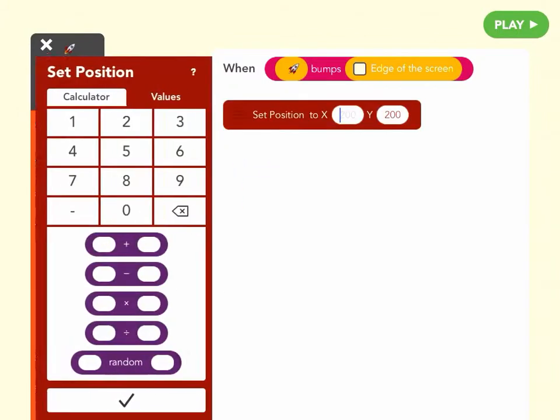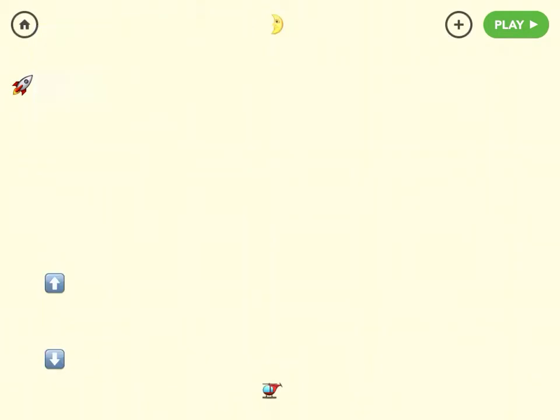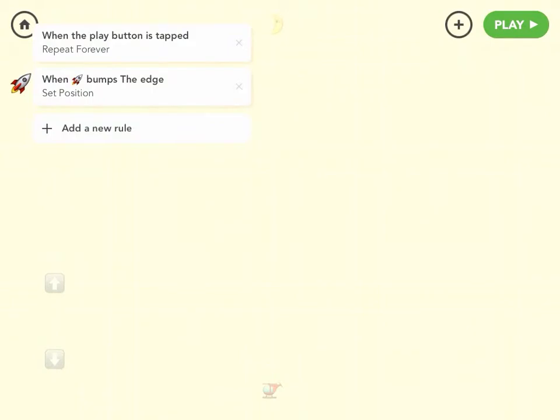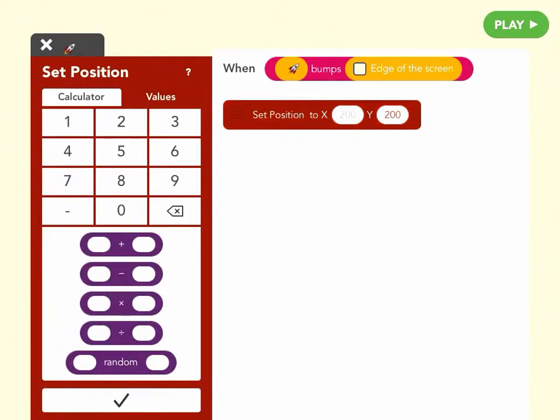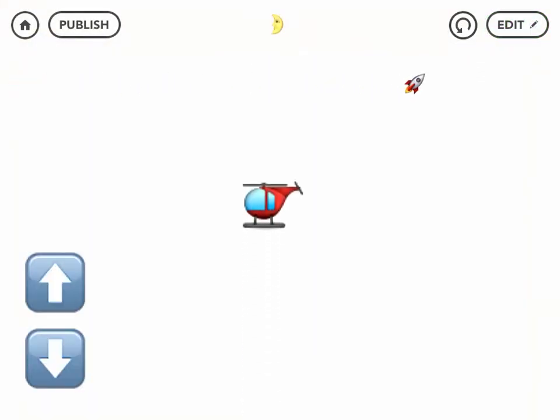When I get the rocket to hit there, I want the rocket to reappear here. So I'm going to look at the rocket's position by dragging it around. It's like 600-ish Y, around 50 X. So I'm going to go set position, 50 X, and it's about 600 Y that I want. So let's press play and see how that works. So that works. My rocket appears on the other side of the screen.